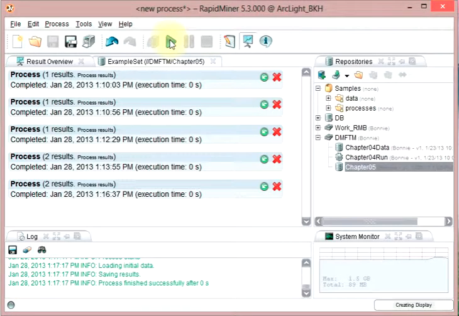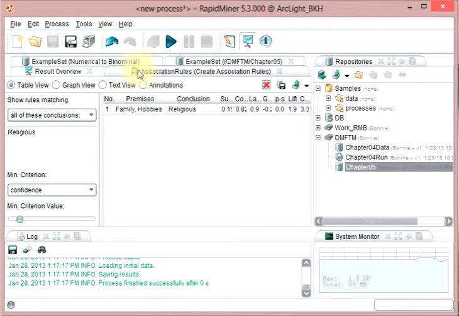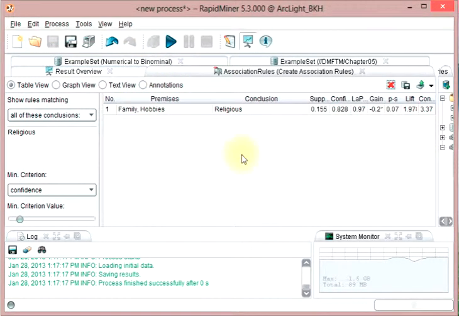Now, if we rerun it, and we look at the association rules, you can see that we did find one here. There is confidence of 0.828 that if somebody's involved in families and hobbies, they're also going to be involved in religious organizations. So when we had it set at 0.95, it got filtered out at this point. So you can play with this and move it around to different levels, and I encourage you to try that.